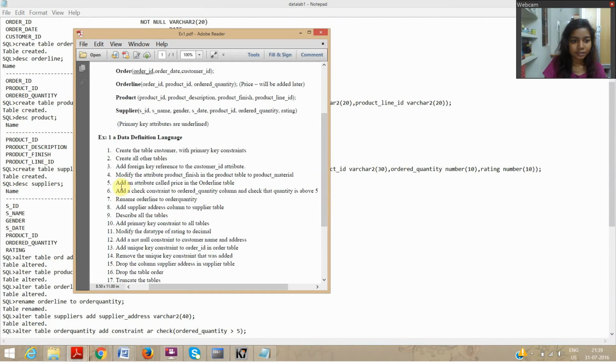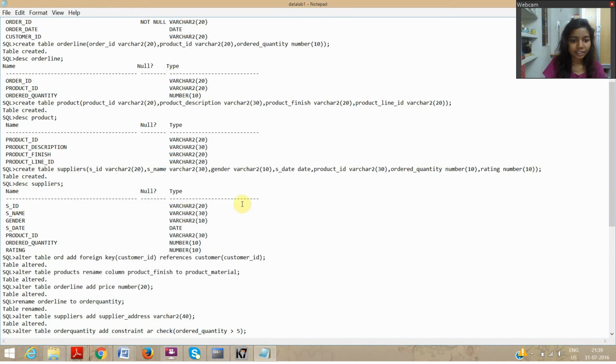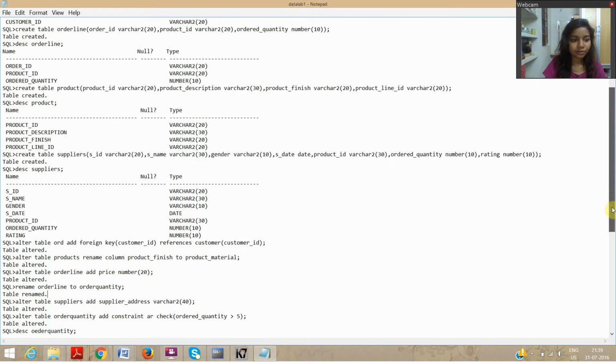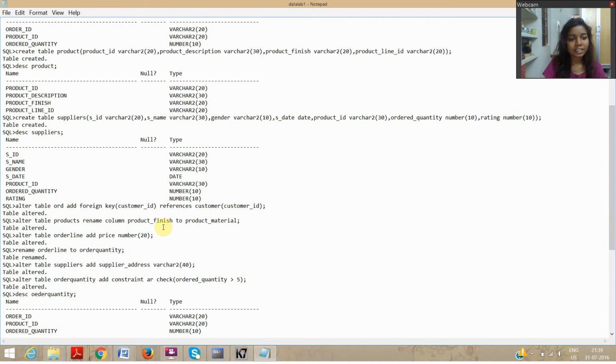After that, there is a question: add an attribute called price in order line. To add an attribute means we have to add a column, column price to the table order line. So alter table name, and then add. Since I'm adding this attribute, then price, that is the column name, and then number is the data type, and 20 is the size.